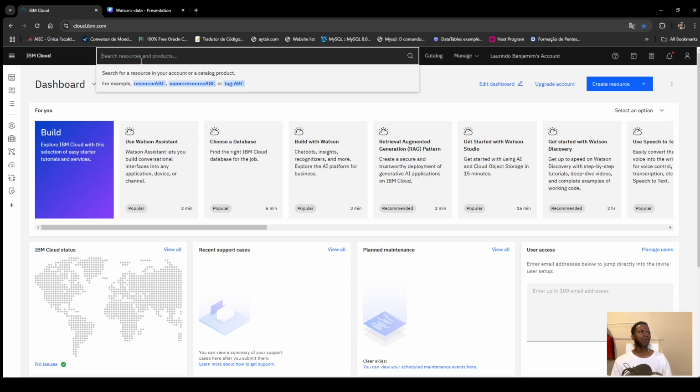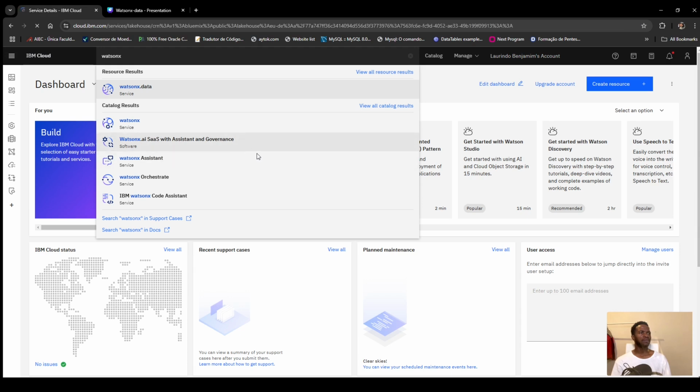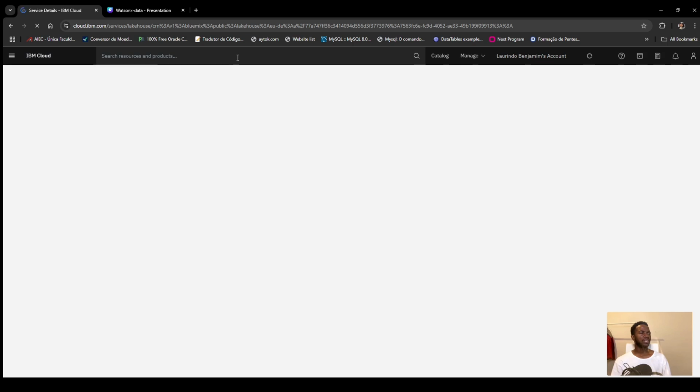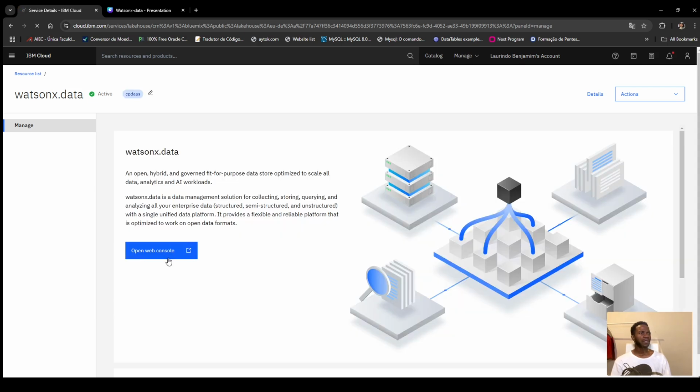What we're going to use is Watson X data. I'm going to type Watson X here and open Watson X data. As you can see, we have Watson X AI, with governance and orchestration, so you have a lot of resources here. I'm going to open my console here.